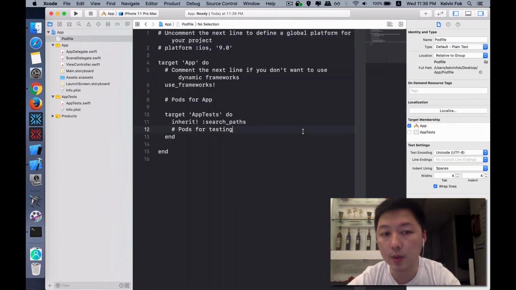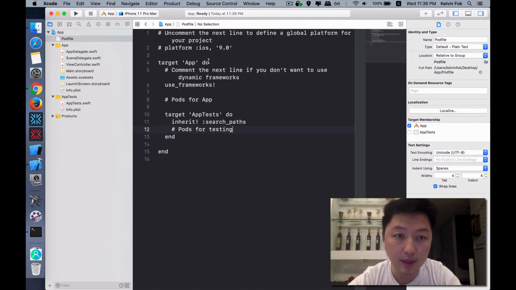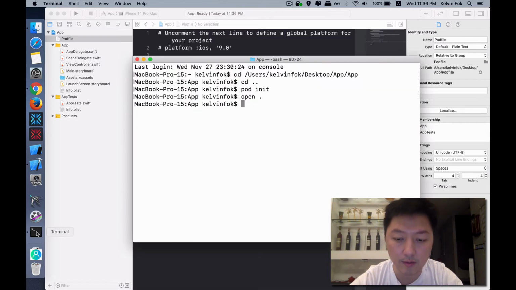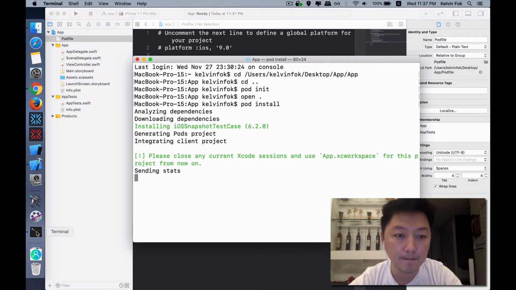The first thing you want to be careful about is that we are just going to add this pod in the test target, not the main app target. If you see over here, we have the app, which is the name of the app, and we have the app tests because we selected unit tests when creating this project. I'm just going to paste this over here, hit Command S to save it, and run pod install. When this is done, I can close my Xcode and open the xcworkspace.